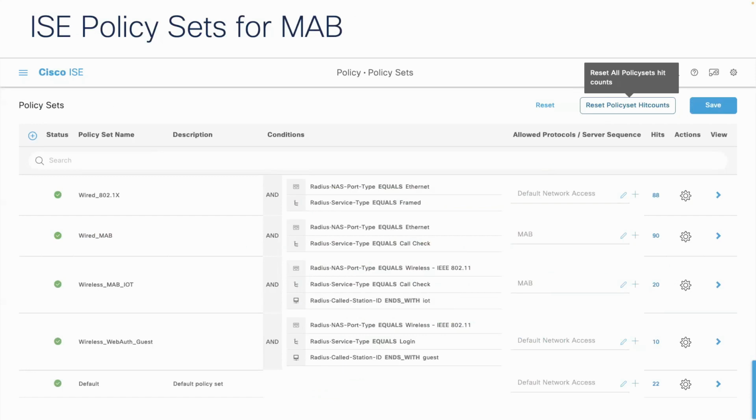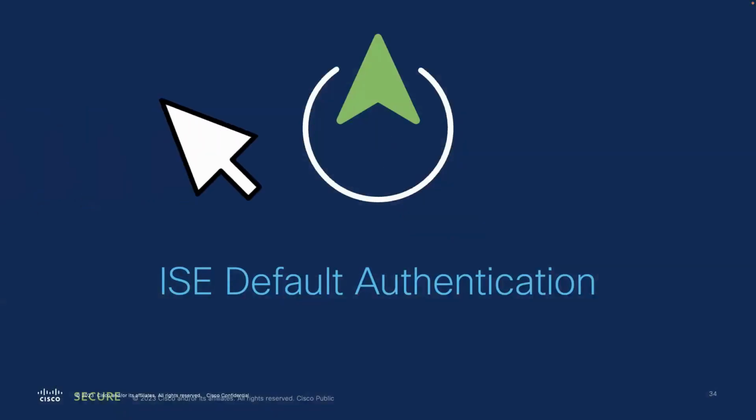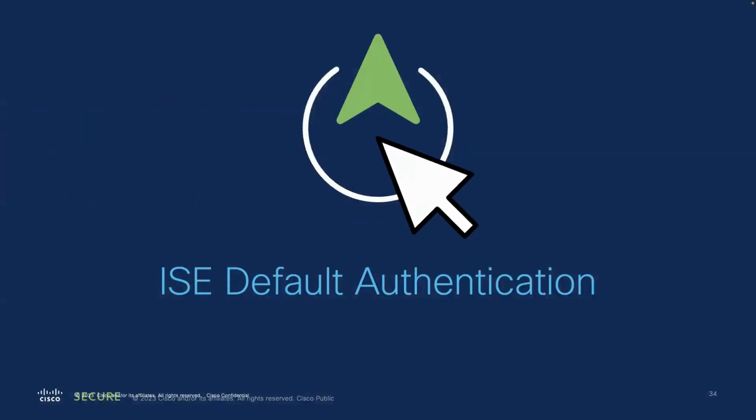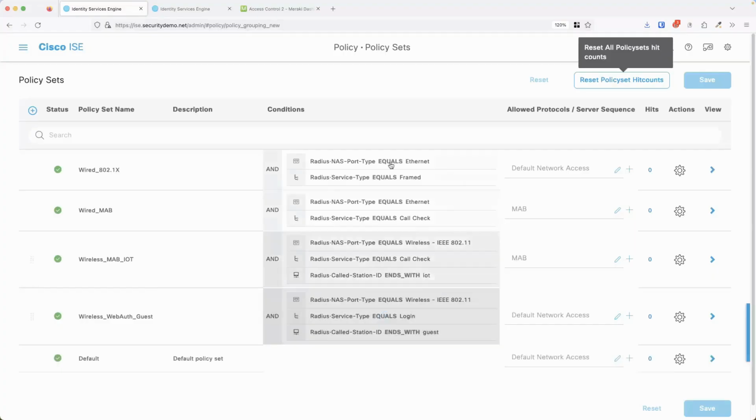And login for WebAuth, things like that. I wanted you to be able to see all those. That's why I did it this way. And so for that, I wanted to go check out some ISE default authentication. So let's see how we're doing today. We're doing all live today. We'll see how we do with this.